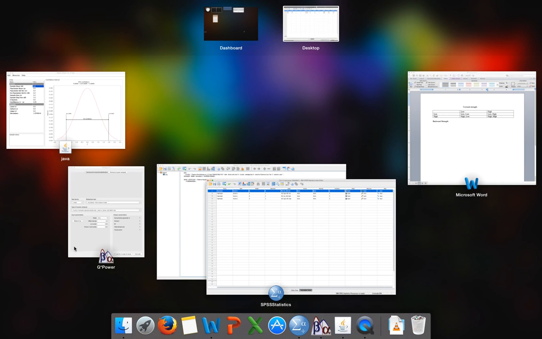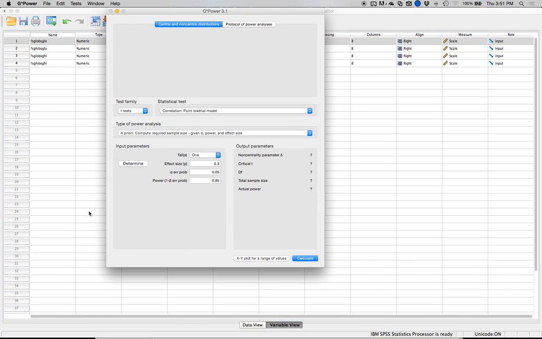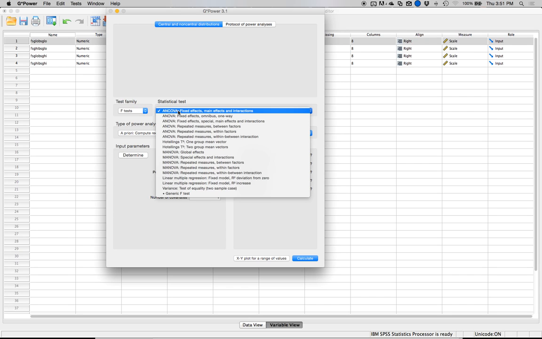So let's go to G power. So how many subjects do I need in my study? Okay. First thing I'm going to do is change this to F test. And then here under statistical tests, we're going to pick the repeated one. So it's labeled as ANOVA, repeated measures within factors. So that's repeated and repeated.